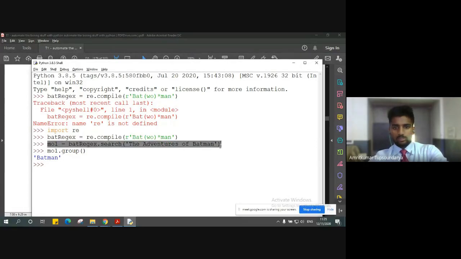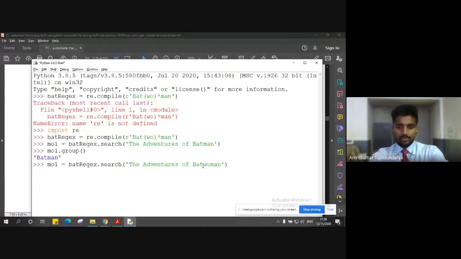Let's say I simply change my string to Batwoman. You must have already guessed the output will be just Batwoman. Let me copy paste the same thing, mo2.group, or let me name it mo2. As you can see, it gives you Batwoman.